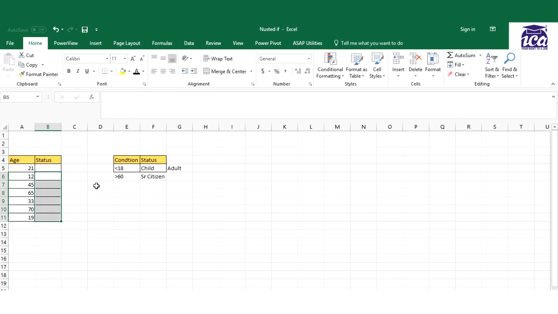So now I'll use the concept of nested if, where I'll have to use more than one if. So is equal to if this is less than 18, then I want child over here. There are three questions, so I'll have to ask two questions and then I can put the third one in the false value, which could work for me. So one question is done. Now in the false value, I cannot ask any question like if again, so I'll have to use the logical function if over here, and I can ask the question.